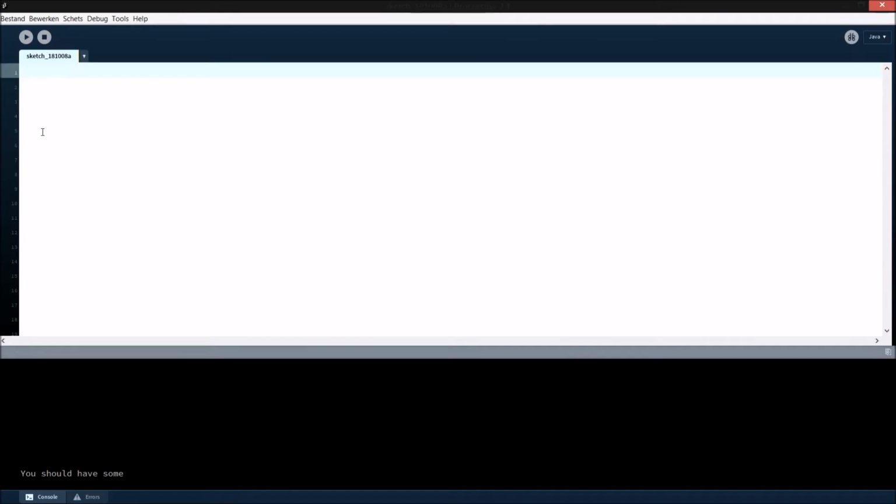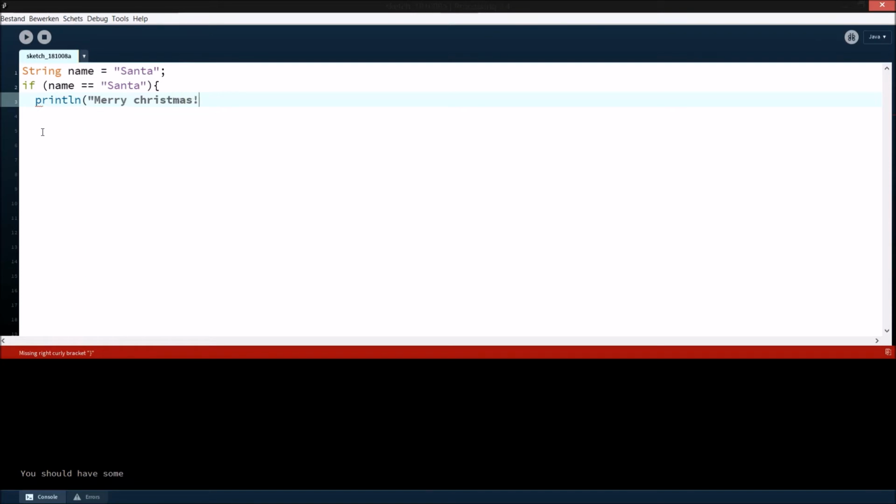Now for our final assignment, we'll work with a string called name that holds our name. I'll type Santa for now. I want the program to have a fancy greeting for Santa, so I make an if statement. And between the parentheses, test if name is equal to "Santa" between double quotation marks. Now I open curly brackets, add a print line, "Merry Christmas", and close the curly brackets once again.